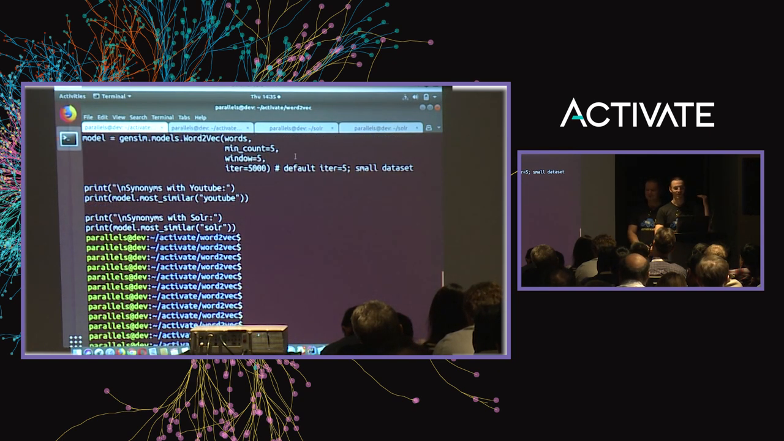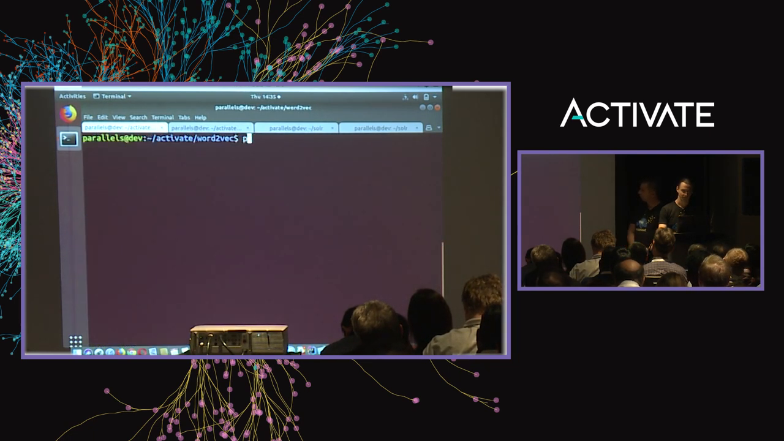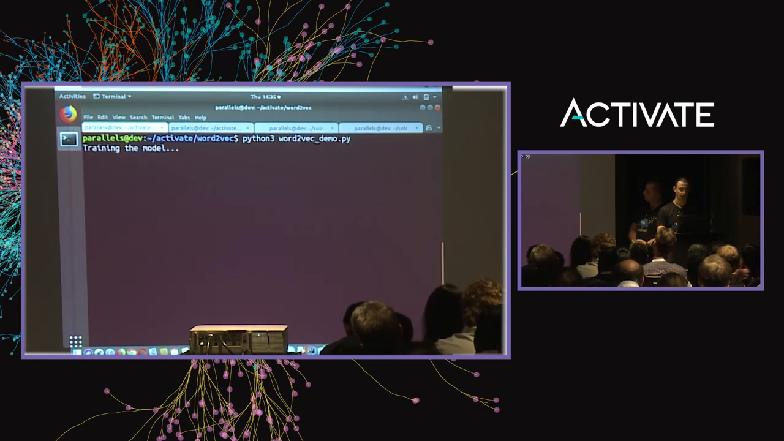So we're going to then try to figure out what are similar words for YouTube and then for Solr. So let's try that. How is it called? Word2Vec demo, I think. Yes. Yeah. So here we're running those 5,000 iterations.